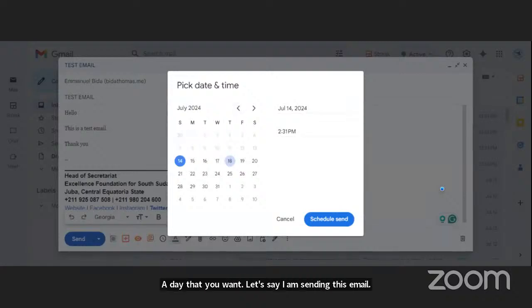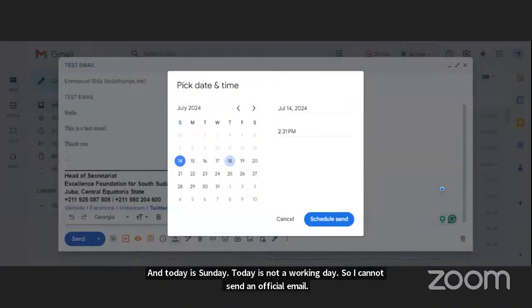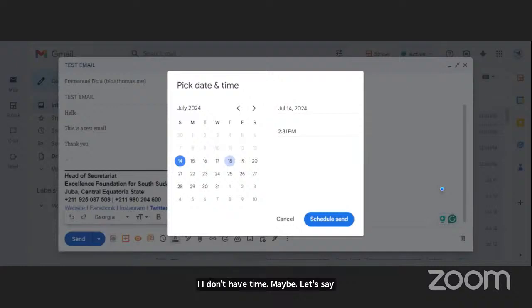Today is not a working day, so I cannot send an official email. But I don't have time. Maybe let's say tomorrow I am traveling in the morning, and I wouldn't have that time to write an email, or I wouldn't have good internet. So I can just write my email today, and I can schedule it to be sent tomorrow.